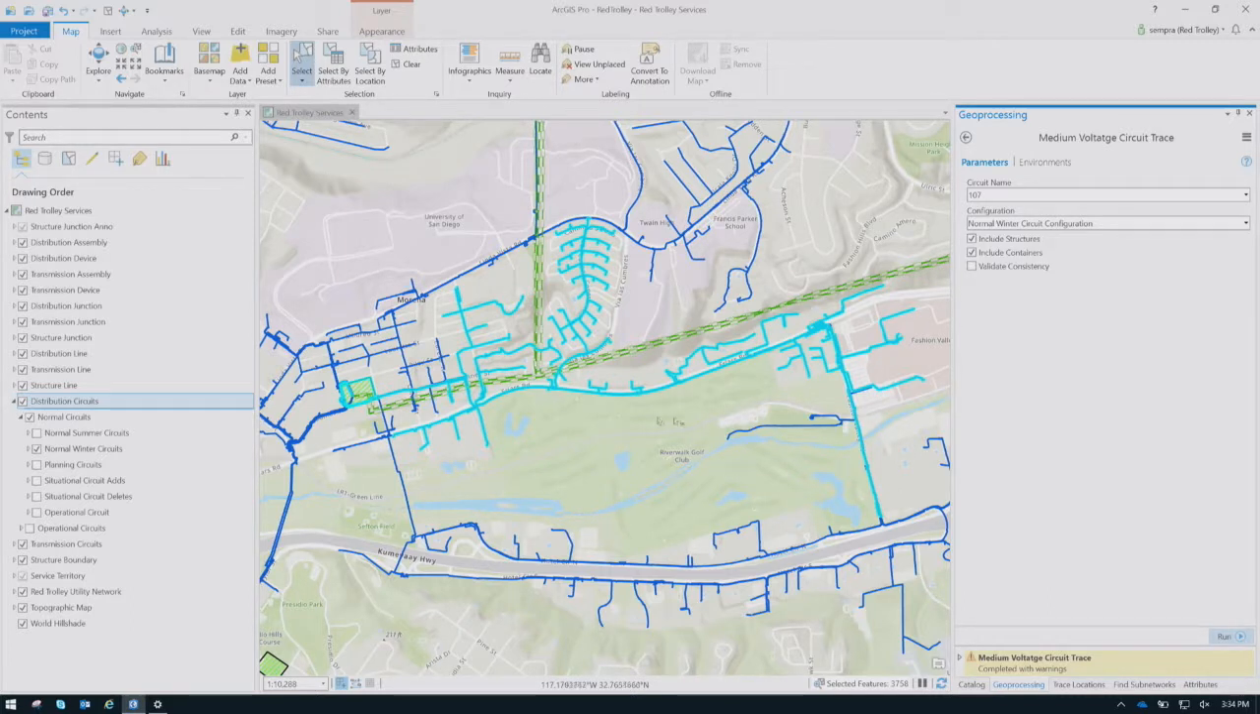So you can see now that I did the winter circuit trace, and it also picked up this circuit, this subdivision, this part of the circuit. Still terminates there. Again, finally, I can run the current operational circuit. And essentially, I think it's going to go more down here.